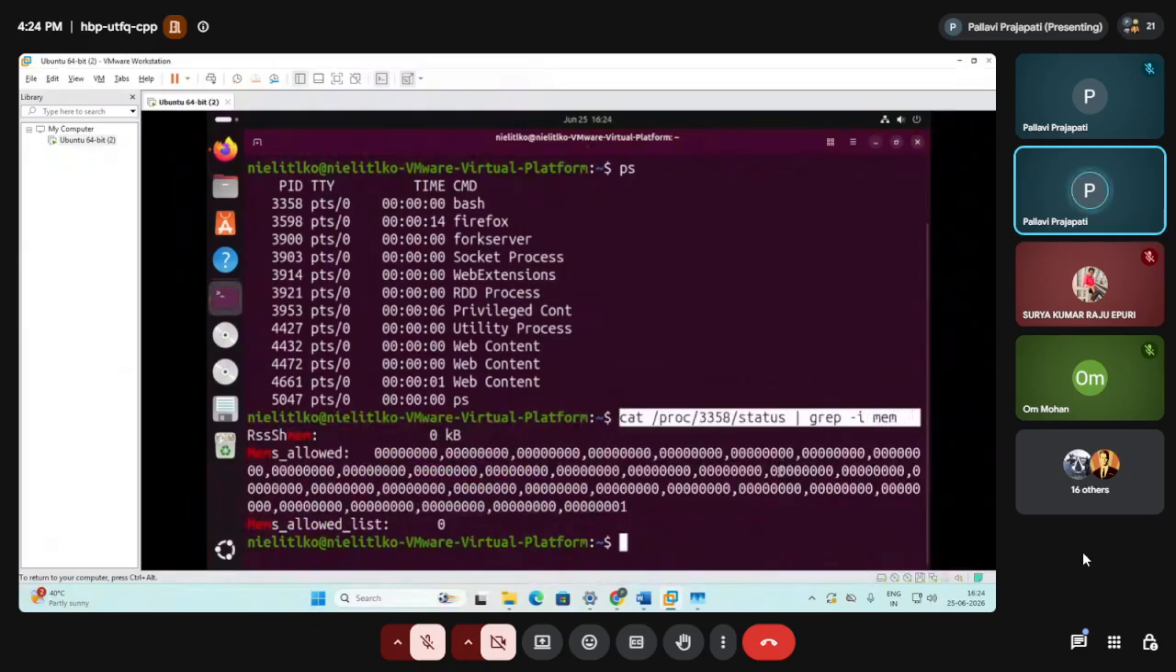So this is basically showing you memory related information for some specific process. And this is the file. This file contains all the information about the process, each and every piece of information about any process. Whatever id you give here, this status will contain all the information about that process.